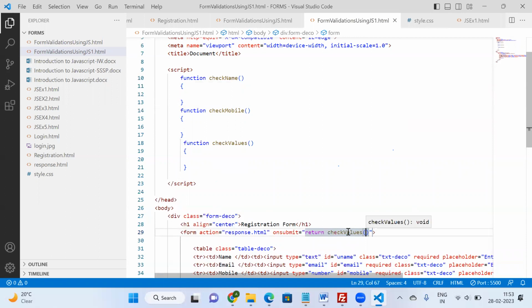This function is to be called, and if checkValues finds that either the name or the mobile number is not correct, then it will return false. When the checkValues function returns false, that means any one value or both the values are not correct. And if it returns true, then it means both the values are correct. So first of all, I'll be doing the name checking here.